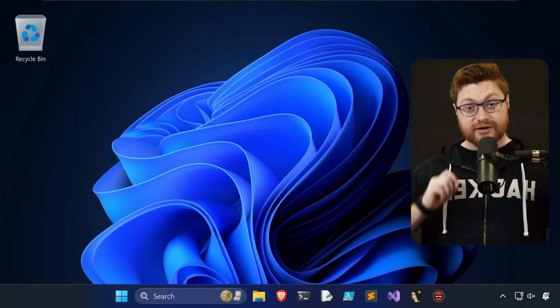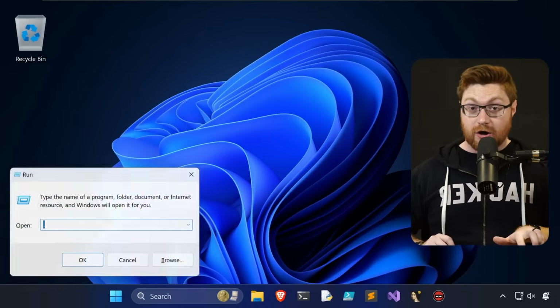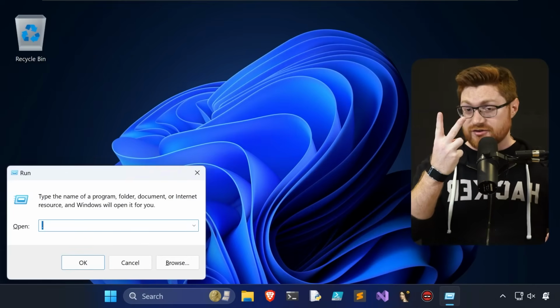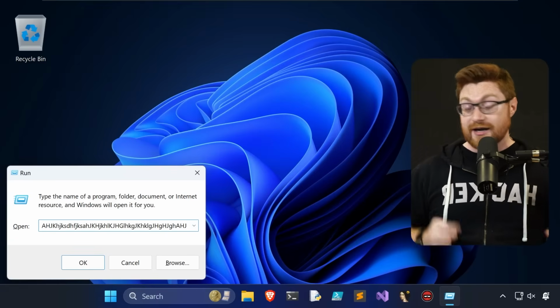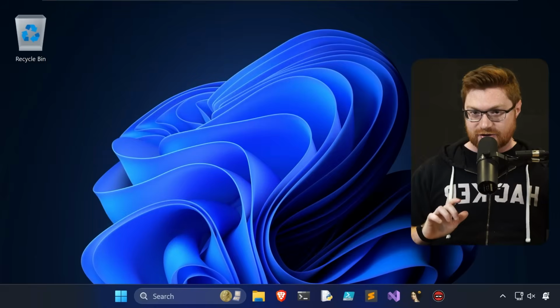Step 1. Hold down the Windows key and press the R key on your keyboard. And step 2. Hold down the Control key and press V on your keyboard. And step 3. Press Enter.